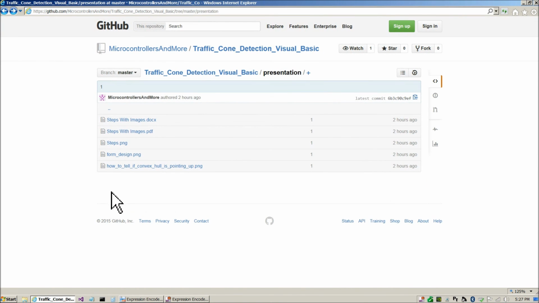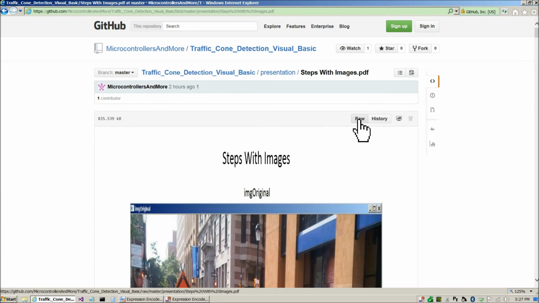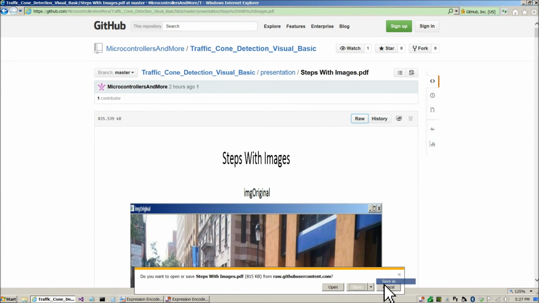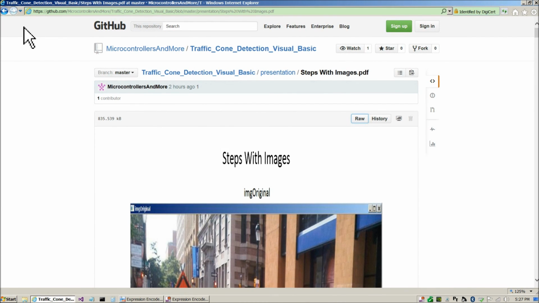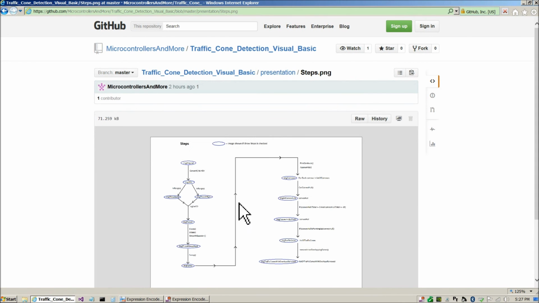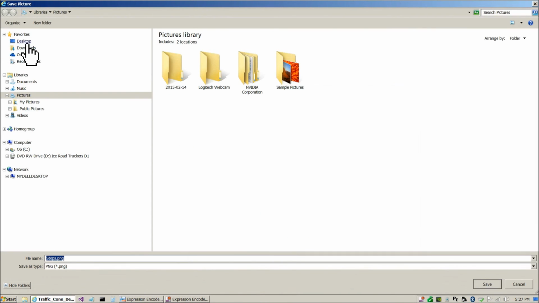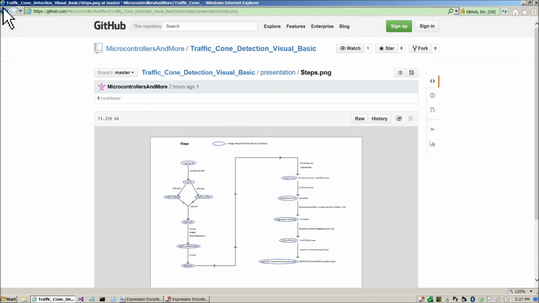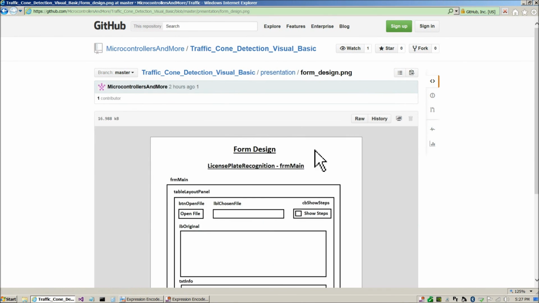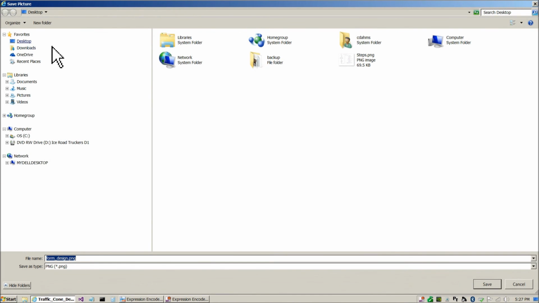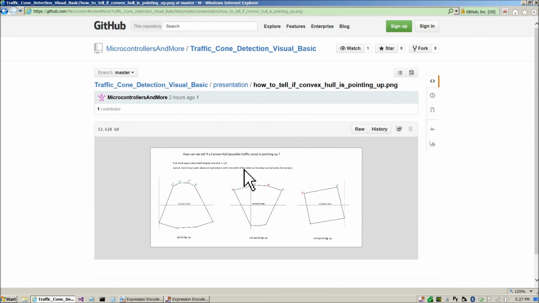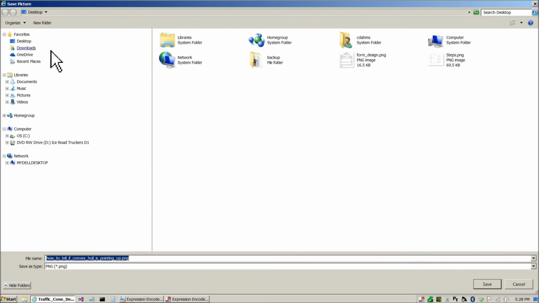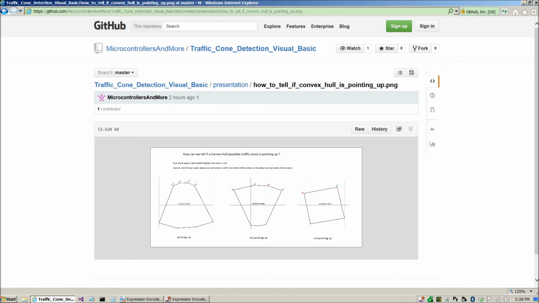Here are some slides that I made to explain some of the things that we're going to go over today. Let's go ahead and save these to our desktop. We'll go to Raw, Save As, make sure it's on the desktop. That's good. And X out of that. Okay, we can go back one. Steps.png, this is just a graphic, so save picture as, desktop, save, and let's see what's next. Form design, once again, save picture as, make sure we're on desktop, save, and one more here, save picture as, desktop, and save.